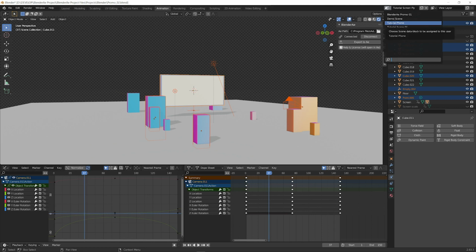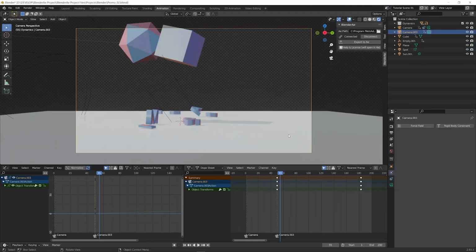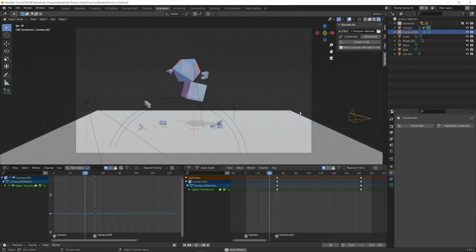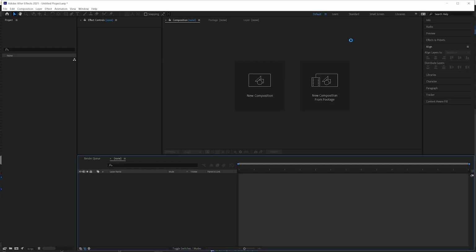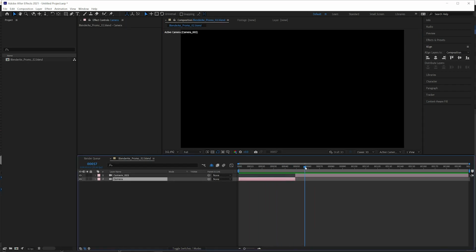Let's jump into another scene that has multiple cameras. I'll select both those cameras, export to AE. And as you can see, both those cameras come through with the correct durations.